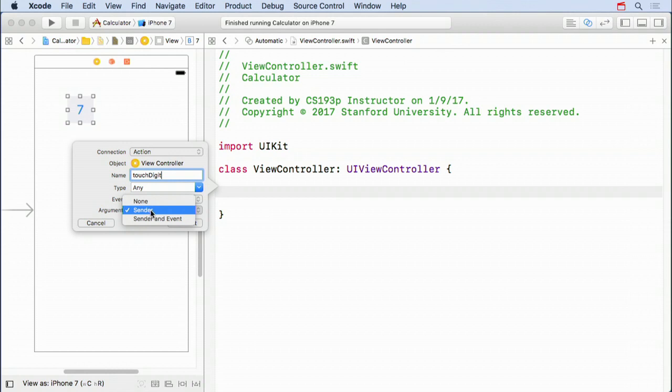Now, I need that argument because I want to have one touchDigit method that all my buttons send. And so I'm going to ask the button who's sending it to me, who are you? Okay, what title? Are you the 7 button? Are you the 5 button? What are you? So I want that sender. This type right here says Any. That's the type of the argument.